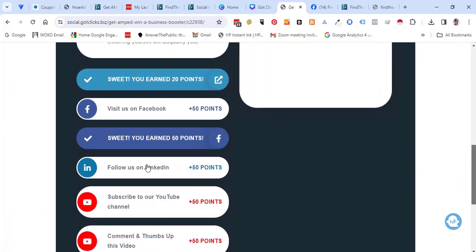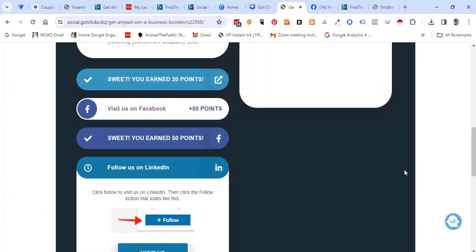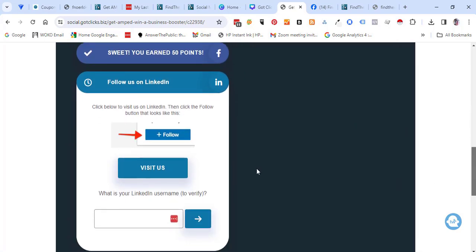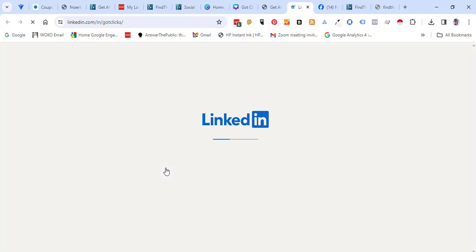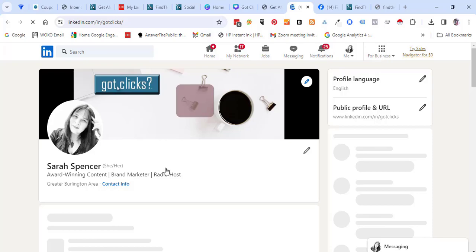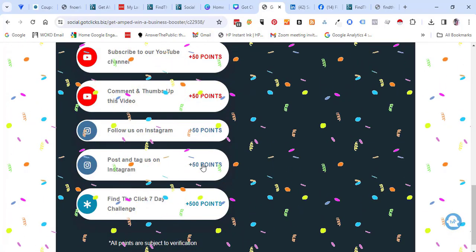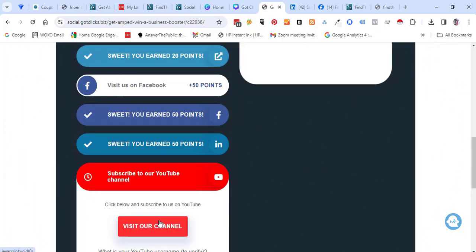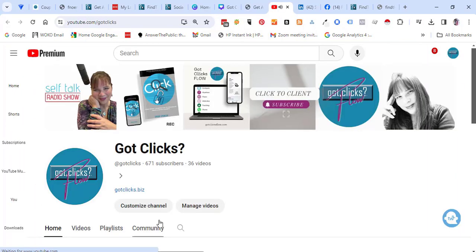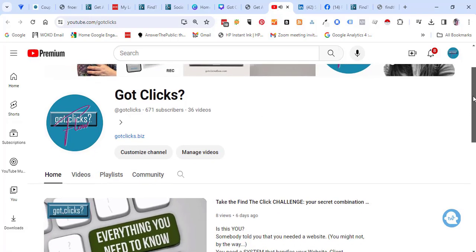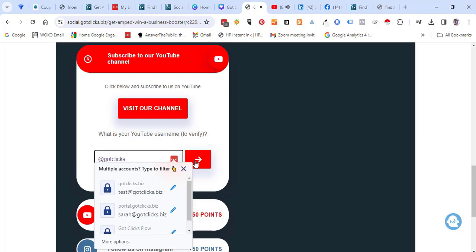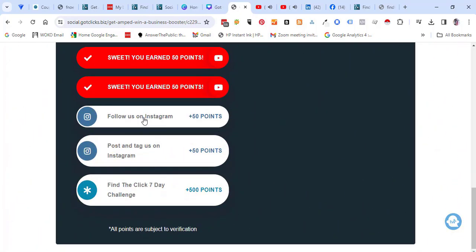Next, I can follow on LinkedIn. It gives instructions on how to do that. I'm going to click Visit Us. This might look a little wonky because it's just going to my personal LinkedIn, so it might not have the follow button here, so it's just showing my profile. There we go. And then the next thing I can do is go visit a YouTube channel, and maybe I'll subscribe. So that's in there. And I put in my name, and there we go.